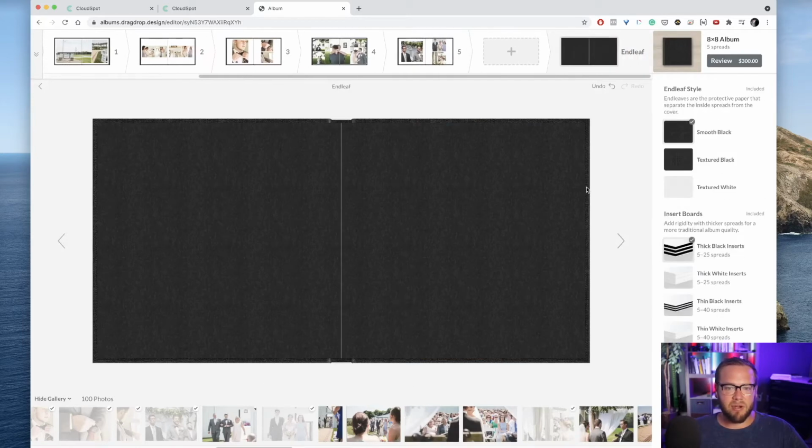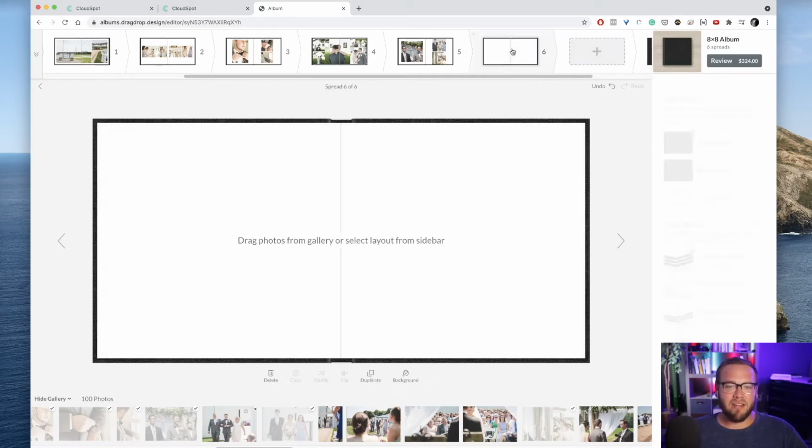Time for the next spread. And as you'll see, it just goes straight to the end leaf over here. Oh no, how do we add another spread? Luckily, there's a very easy to use button right there. We just click add spread, and now we can continue building. I'm gonna take this photo, this photo.